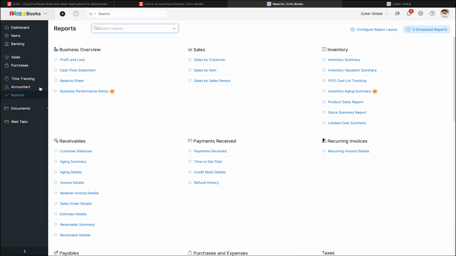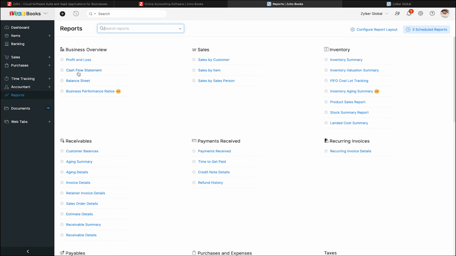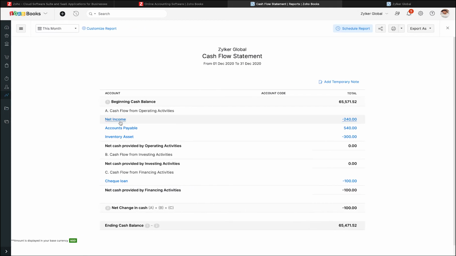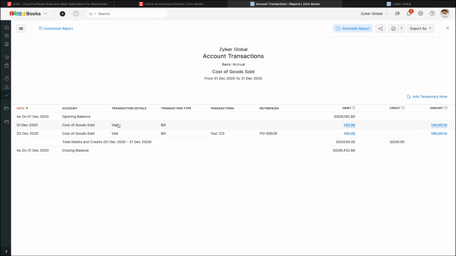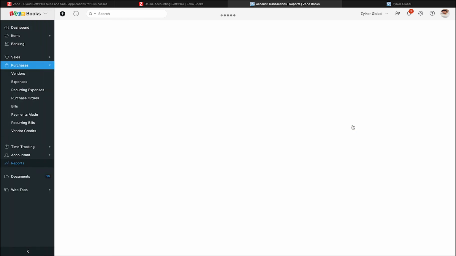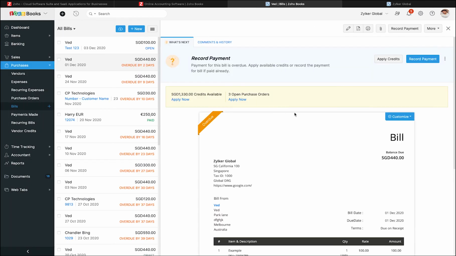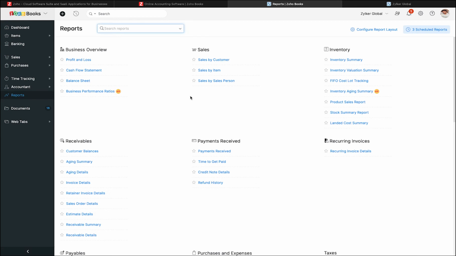And there's a drill down available in each and every report. Like if I go to my cash flow statement, I can simply click on net income. It takes me to the profit and loss here. And again, over here, there is a further drill down to the transaction. And when I click on it, it takes me directly to that particular transaction. So all of these are dynamic reports, and we have reports for all the modules. If you do sign up for Zoho Books, I'd recommend you play around with all of these reports.